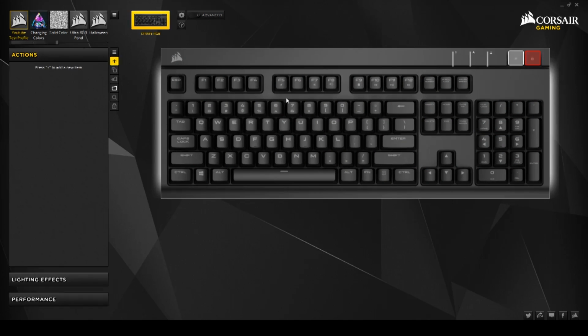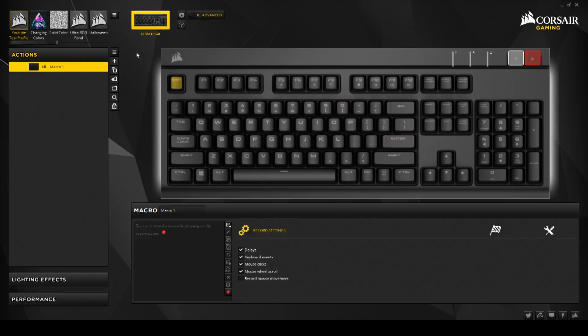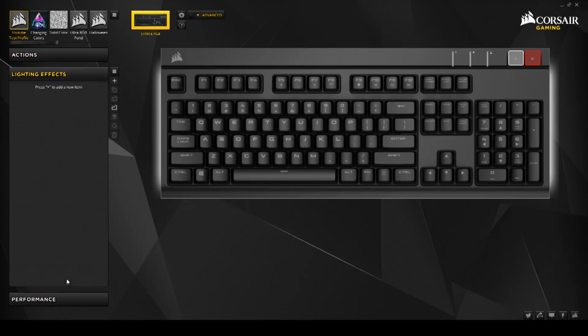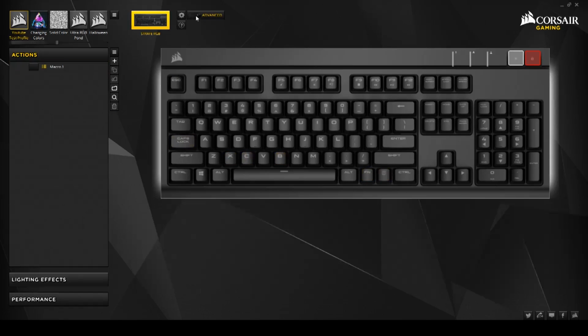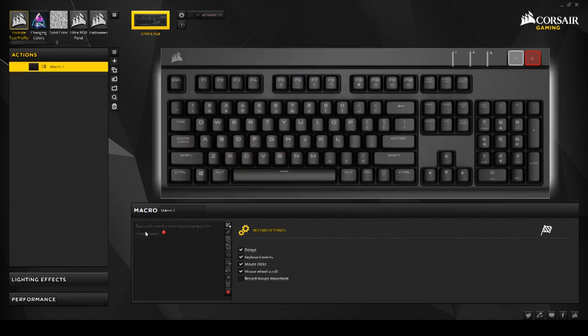So if I create an action here and save it, changing to advanced mode will leave that action there. It will not switch over for lighting effects, but for actions, since they are the same, it will switch over. So no need to worry about that there.